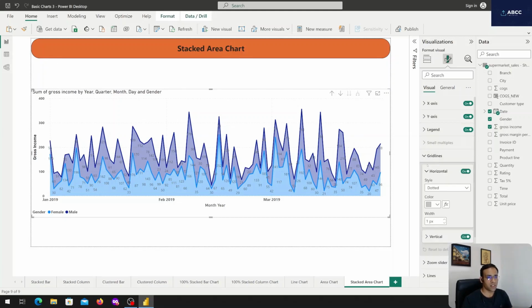Grid line, it is the same thing for all the charts, so I will not do it here. You can change the grid line style from dotted to dashed and solid line. You can change the color, you can change the width of the grid line. That's all you can do. Here we have the two lines, horizontal and vertical, that you can both do separately.